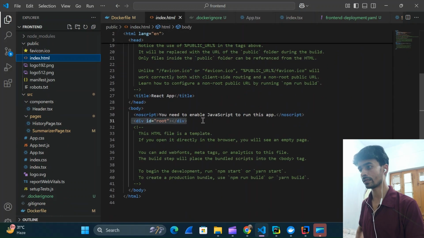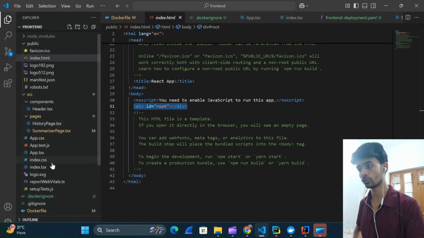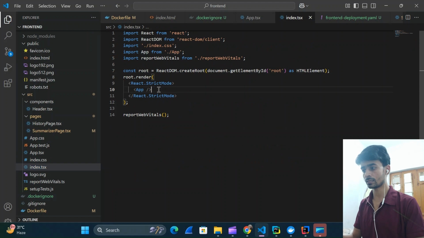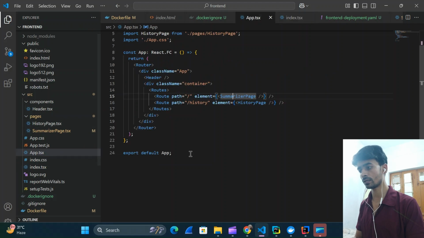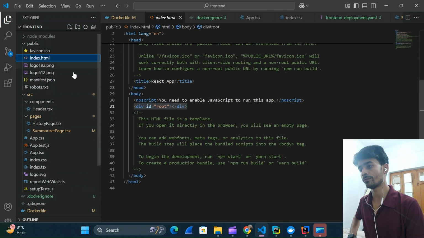When this React app runs, this is our div container with the ID root, and it will call this index.tsx. Actually, this has the app component, which is returned from here. React is a single page web app, so that's why we have only index.html here.